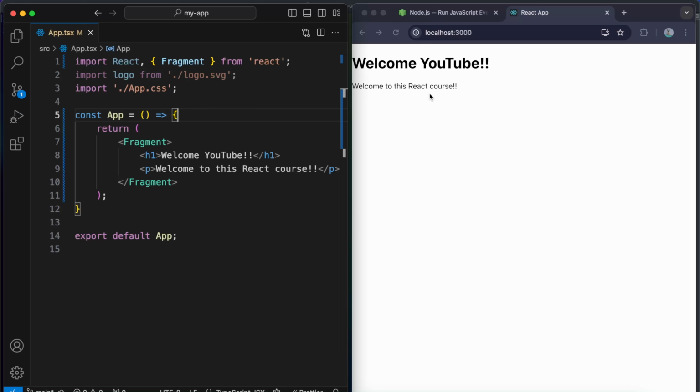So in this video, we covered what React is, how to set up our development environment, and we even built our first simple React component. In the next video, we will dive deeper into React components and start building something more interactive.